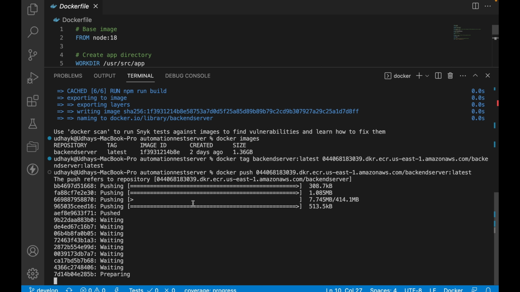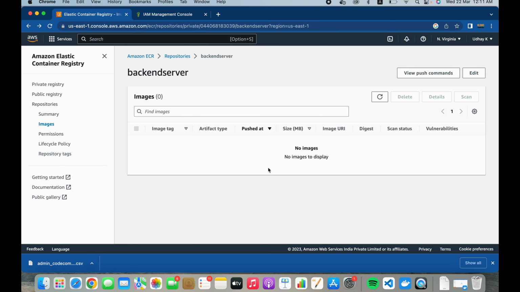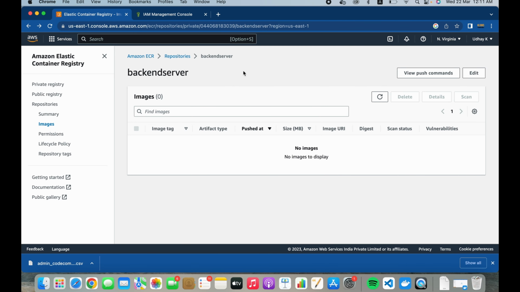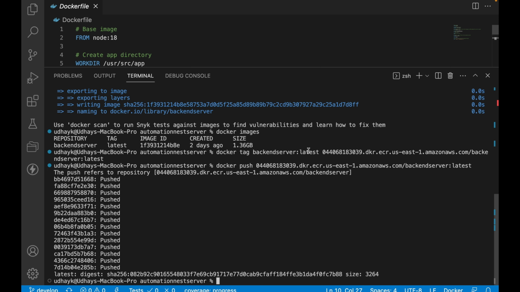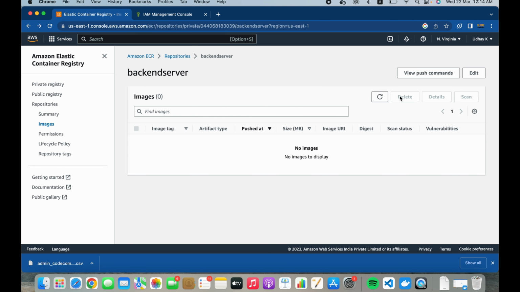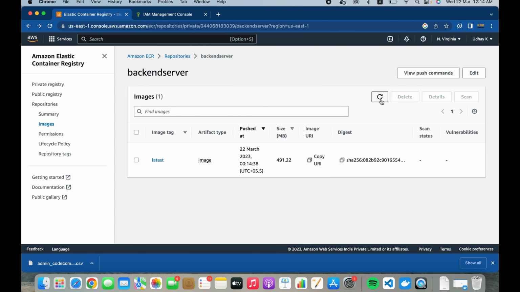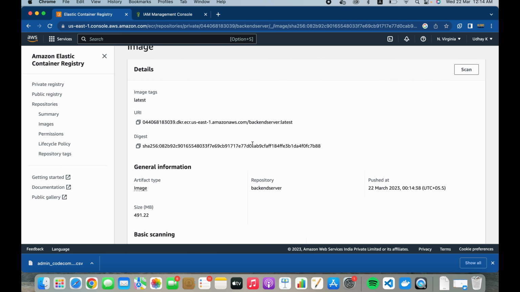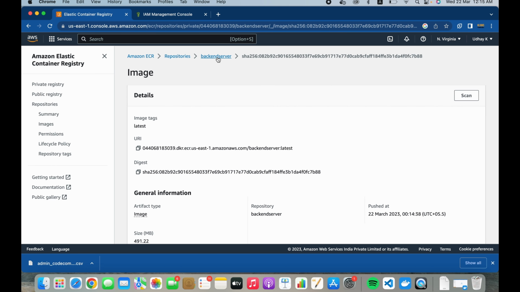You see something is loading. So actually what it is doing is pushing the Docker image into this Amazon ECR. We will wait till it gets uploaded. So guys, if you see, the Docker image is pushed into AWS successfully. Now we will check the status here. When I refresh it, this image is properly uploaded here. Okay, so this is successfully done.